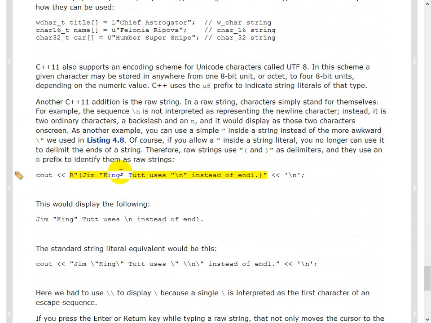Okay, raw strings. So this is also very neat. This was introduced in C++11, which is the latest standard. As we know, if you want to have quotes in a string, the quote is a terminating quote. It can be a terminating quote, but you actually want a quote in your string. So you can do this clunky slash quote business.